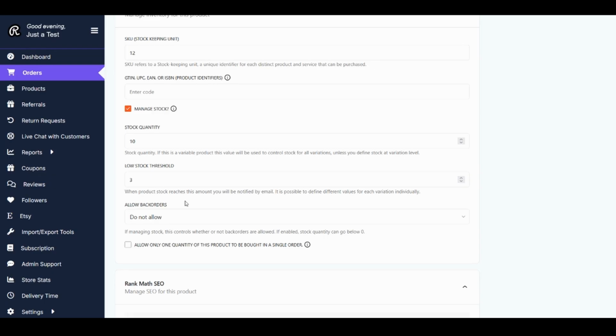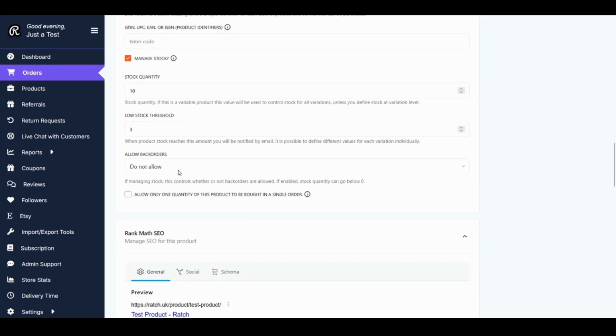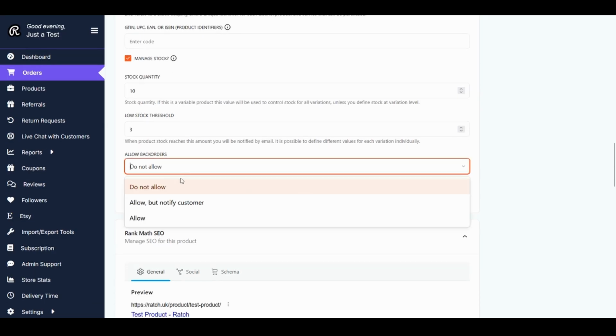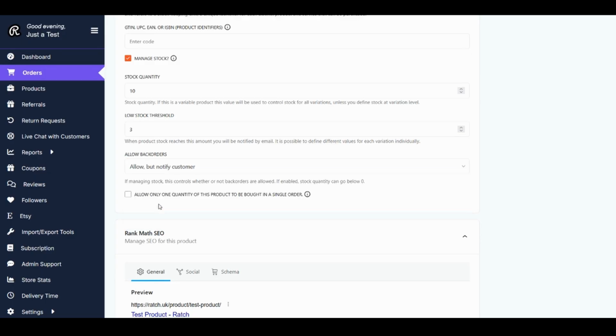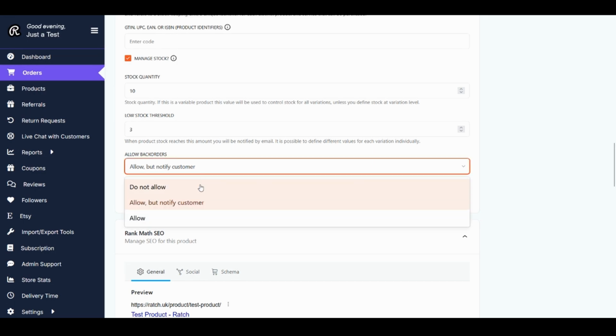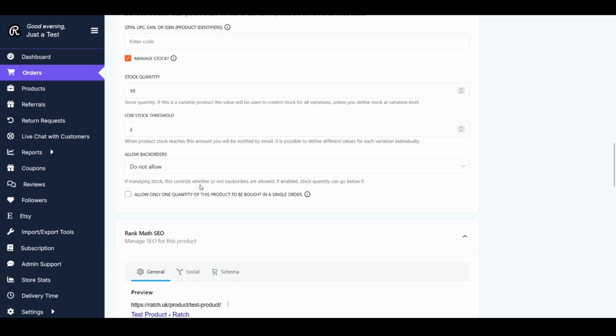There is a back orders option. This will allow a customer to order a product that is not in stock. By default, it will not allow people to order out of stock products. You can also set the option to allow it, but it will notify the customer that there may be a delay. Or you can just set the option to allow it with no notification. There is also an option to only allow a customer to buy one unit.